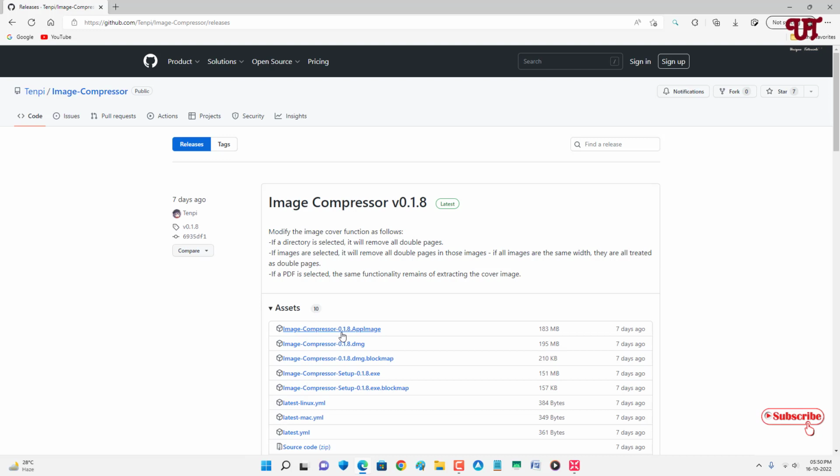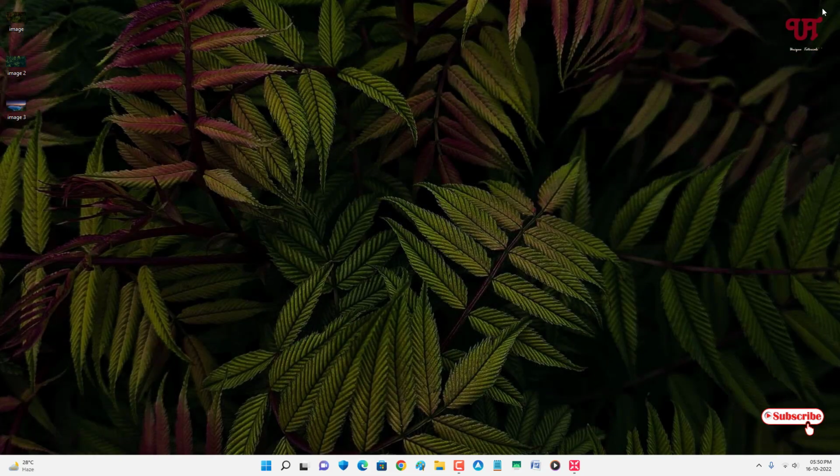If you are using Linux, then you can download this .AppImage file, and if you're using a Mac computer, then you can download this .dmg or .dmg.blockmap. This is for Mac, and the first one is for Linux. And if you're using Windows, then you can download this .exe or .exe.blockmap. I have already downloaded and installed this software, so I'm not going to do it again. You first download and install this software, then after that, just open the software.